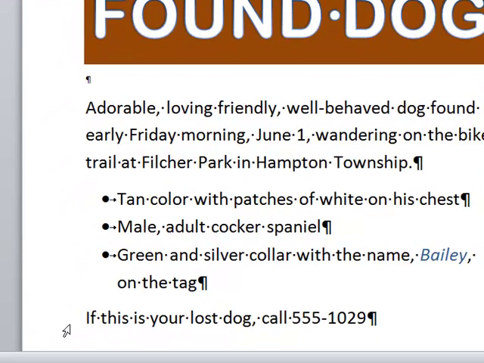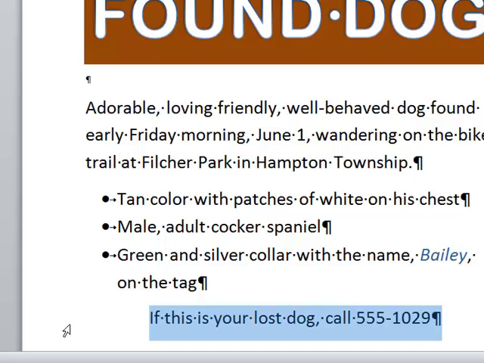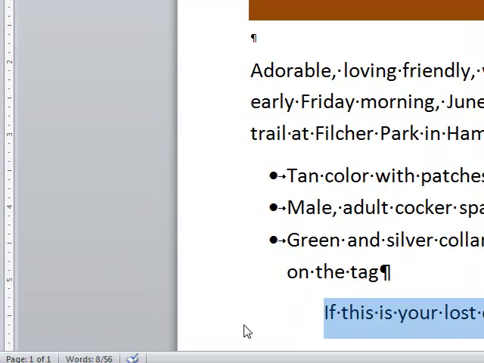Now we're going to select this line of text down here. We're going to center it. Remember how do we center it? It's not Control C. Control C is copy. So we're going to Control E. Control E to center it.